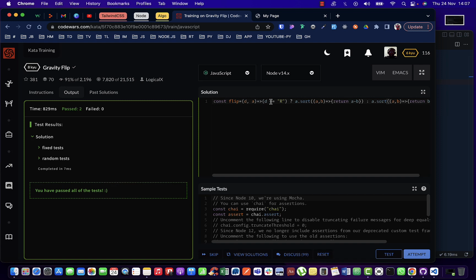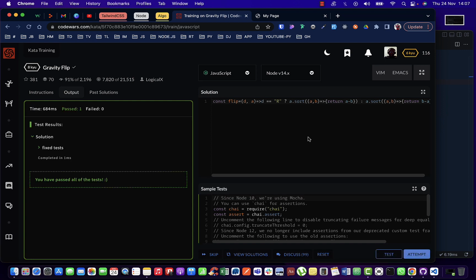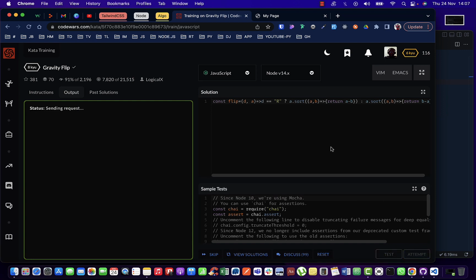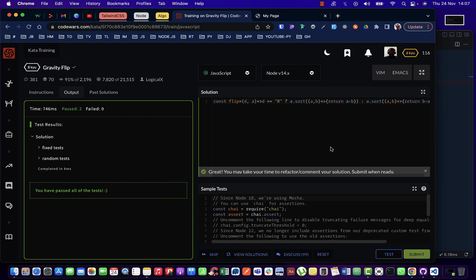It's quite long, but anyway, you get the point. It's more like we're saying if this is the case, then I want you to sort this ascending, right? Else I want you to sort this descending if it's left. So let's test again. Passed. Attempt. Awesome. Pass. So this still works, right?